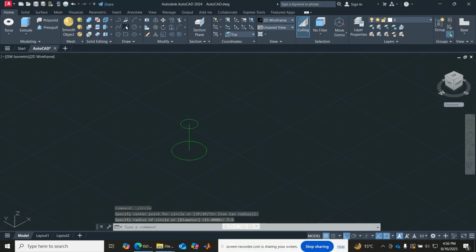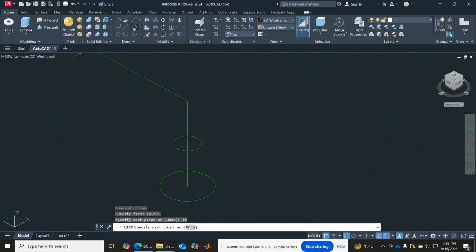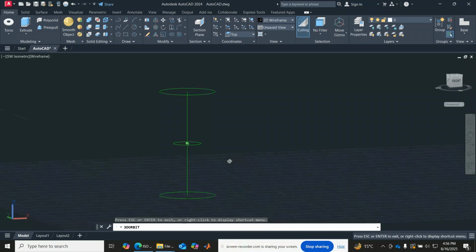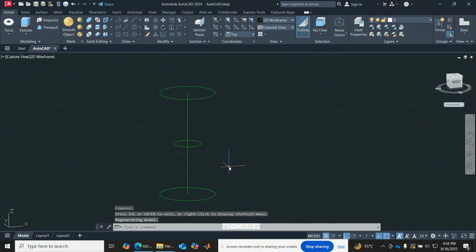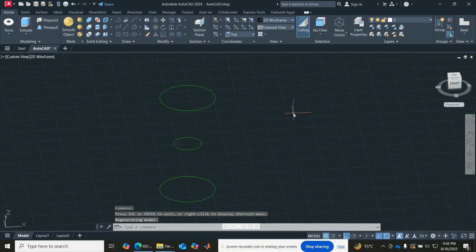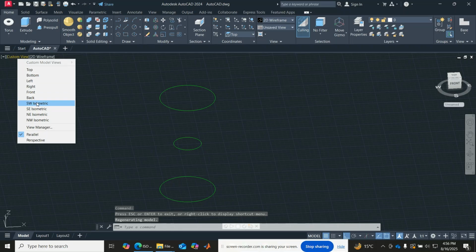And then I take another line again. Let's say a line from here going up by again 30, right? And then up there, escape, I draw another circle of, let's say, a radius 15, similar to the lower one. If I orbit it, I can show you how the circles are arranged, right? So I can delete these lines which I was using to position my three circles. See? Now I can even say here southwest isometric.